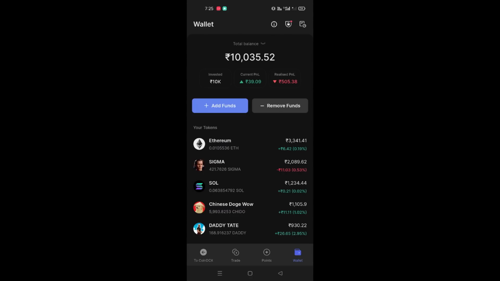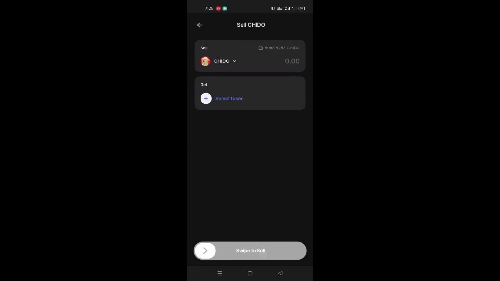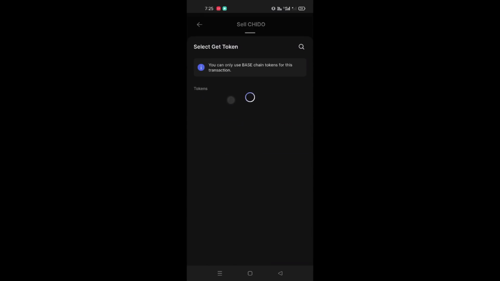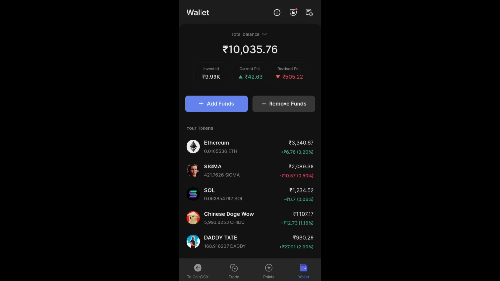Okay, guys, now you all know how to buy, right? But what about selling? How to sell these coins? Now, assume that you wanna sell any coin. Simply click on that coin, click on sell. Here you're selling this token, right? And under this get option, you should select which crypto you wanna swap to. To select crypto, I'll click on select token. I'll select Ethereum. Here enter how much percentage of this meme coin you wanna sell, and down below swap to sell. That's it, and your meme coin will get swapped to Ethereum.